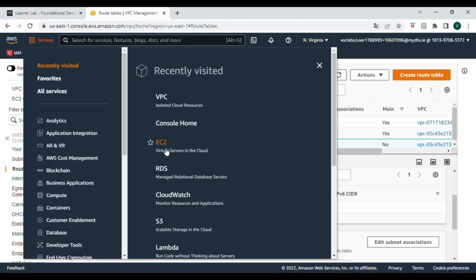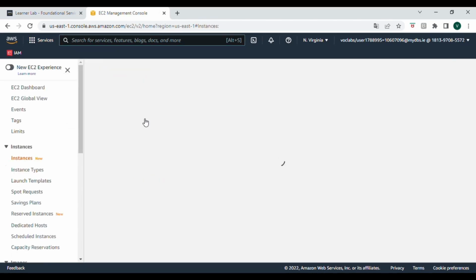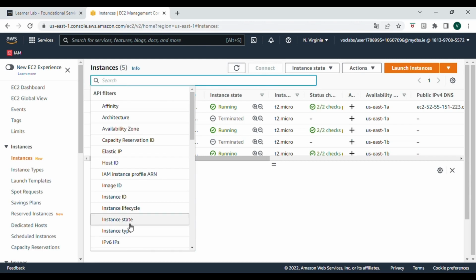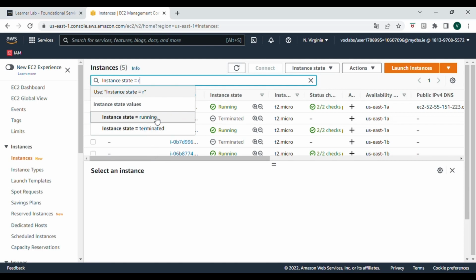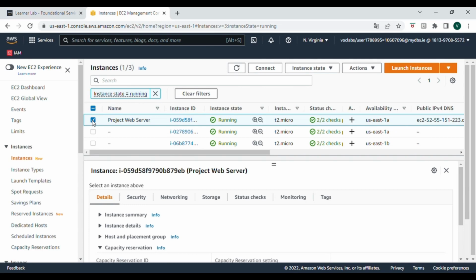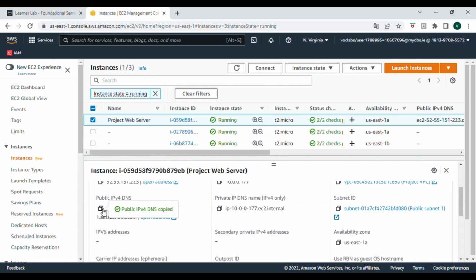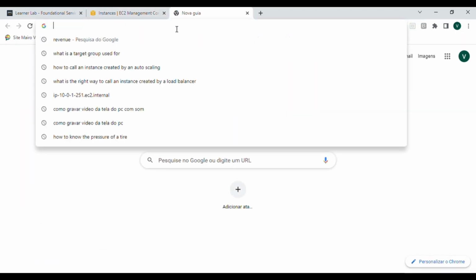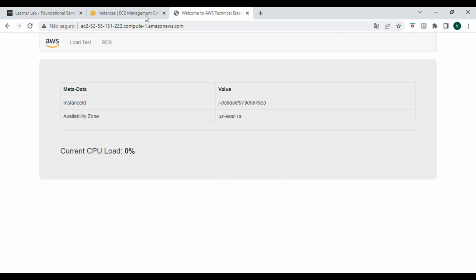Going now to EC2 instances. We have here our project web server, which is the web server I have built. I'll open the public DNS for you now. As you can see, it's working fine.